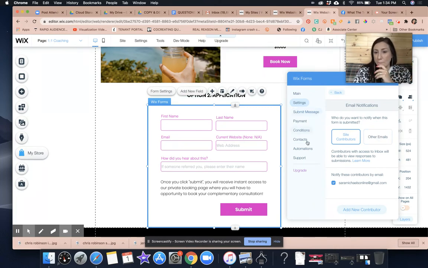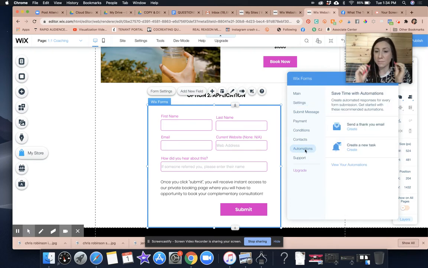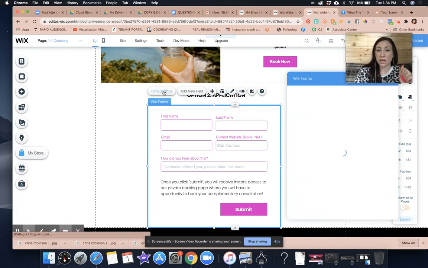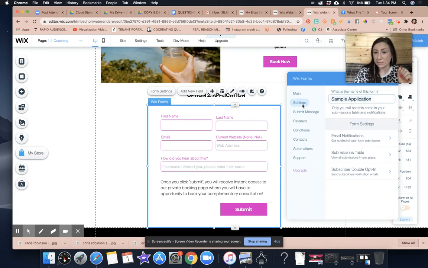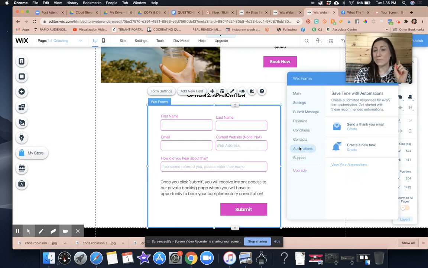Okay, now you can see that you can actually access the automations right here in the form settings. When you click on form settings, on the left-hand side, it'll say automations. And this is where you can send out that custom thank you email after someone submits a form. So you could create this here.